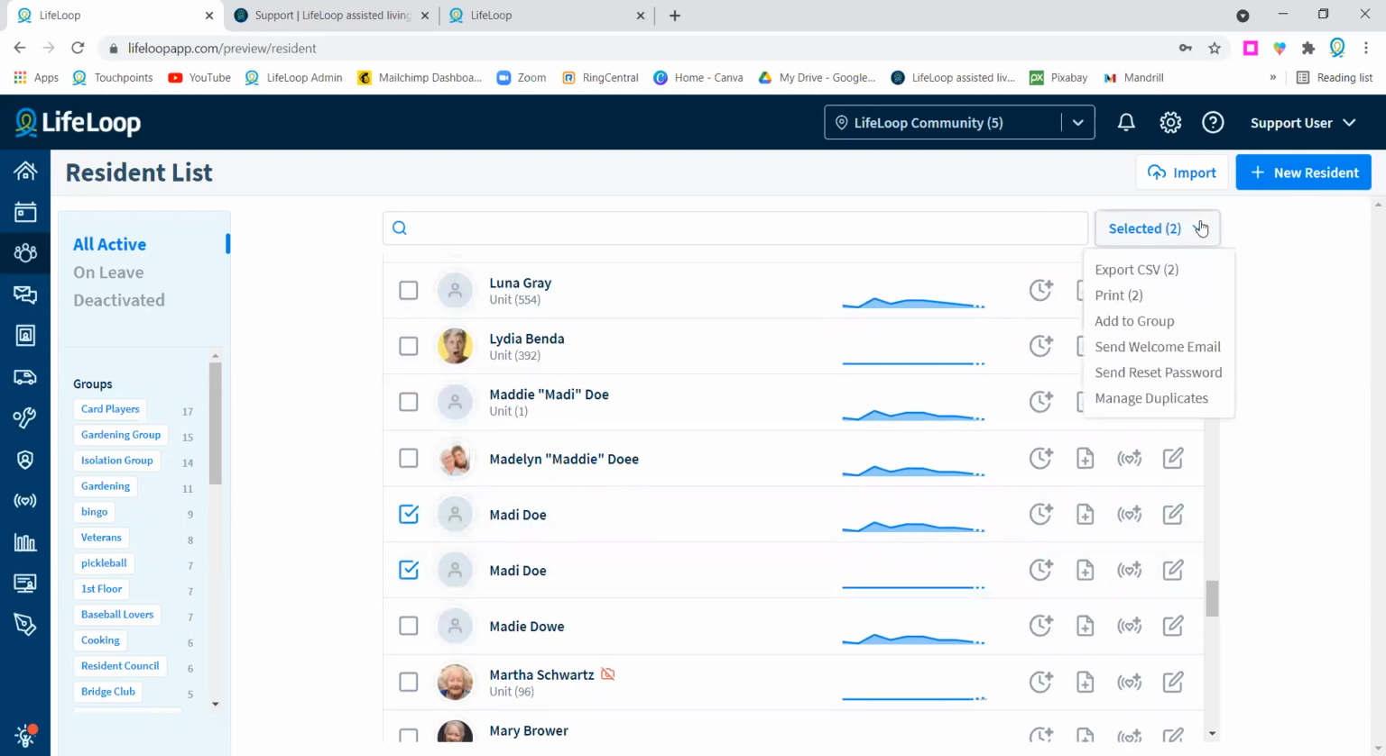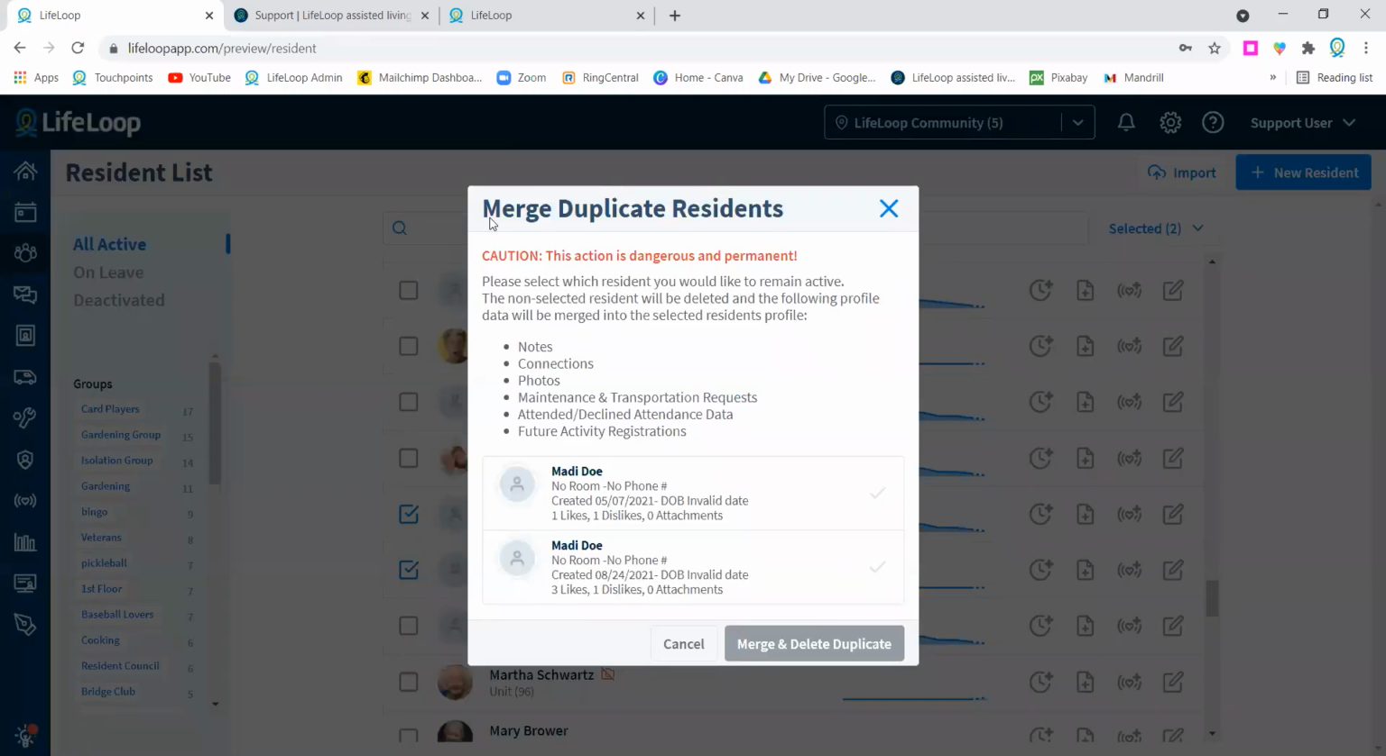So I can make those selections, and then I can go to the selected drop down and I can click manage duplicates. So I have this pop-up box that says merge duplicate residents. This is a caution just saying that once you merge the residents, it is permanent, and you can't unmerge them. So you'll want to select the account that you want to be the main resident and the other resident merging it to.